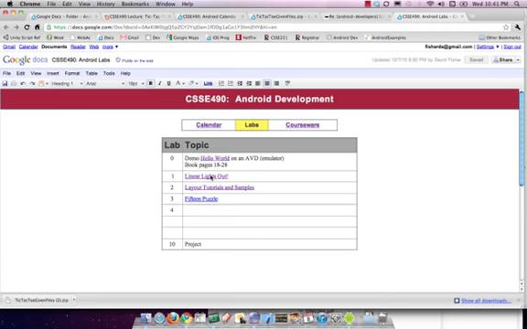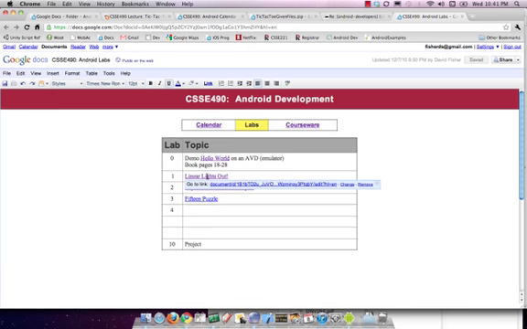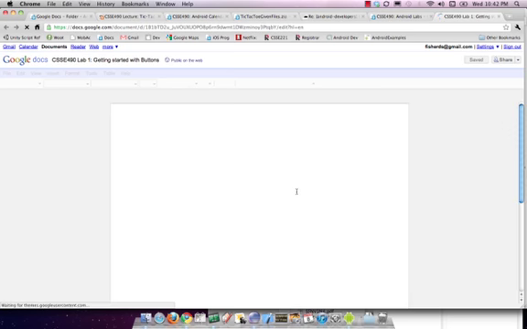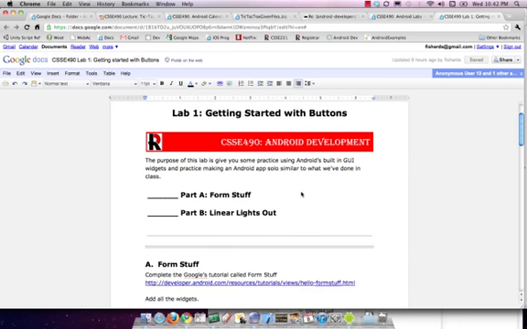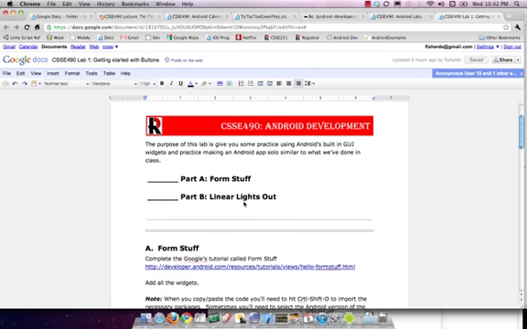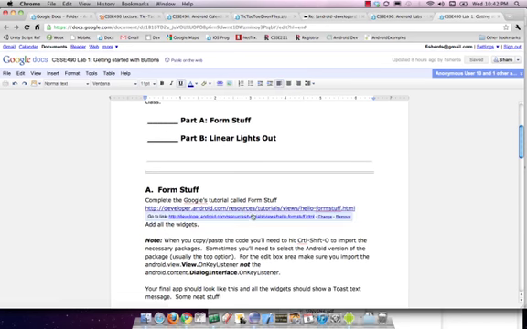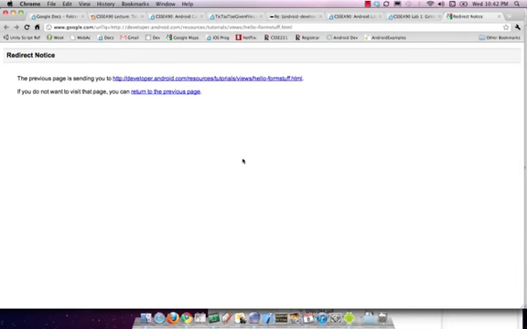The lab that you should work on next, the one that you're ready for, is the linear lights out game. We're actually going to revisit this one later. But let's go ahead and look at lab 1 just so you can kind of see what's going on. So what's going on with lab 1 is there are 2 parts. Part A is to work a tutorial from Google. I really like this tutorial. Looks like it's redirecting, that's fine.